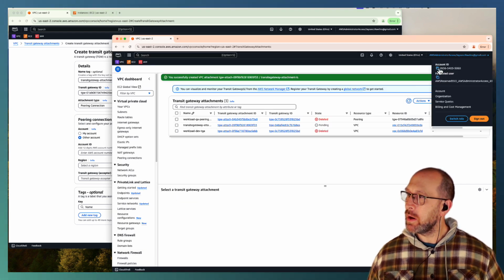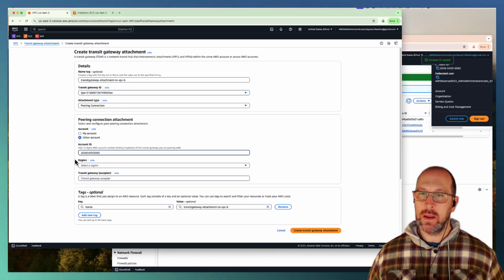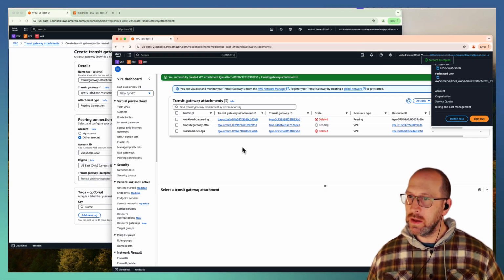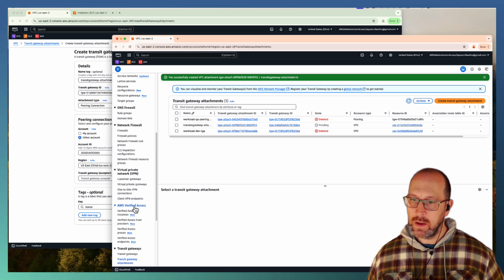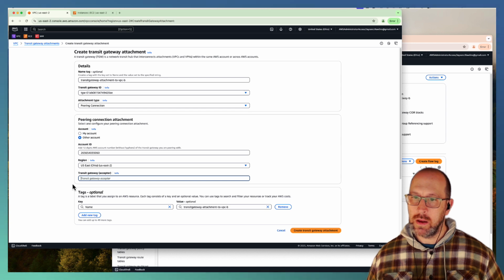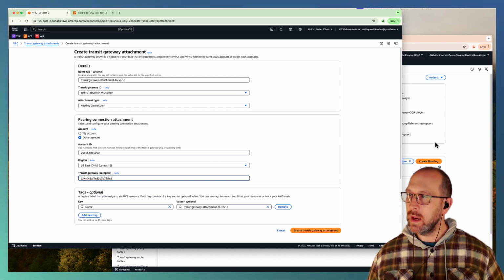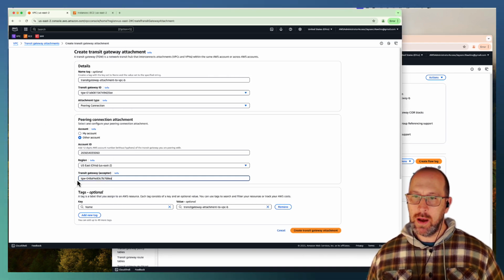I come over here, I grab the account number, region, and then we'll need the actual transit gateway. Let's see. Yeah, there we go. Grab that. And this is the gateway ID that I just grabbed over here in account B. So it will actually make a request.